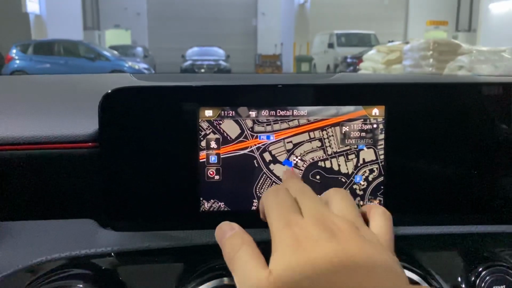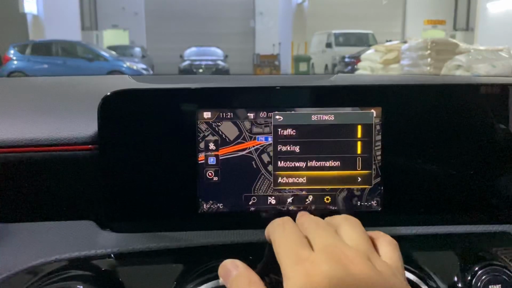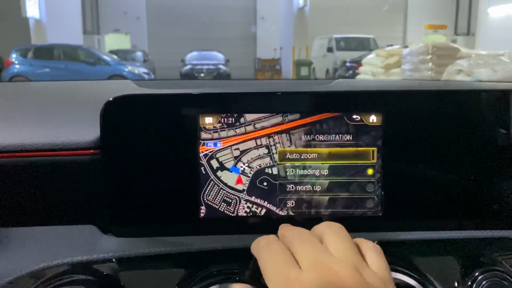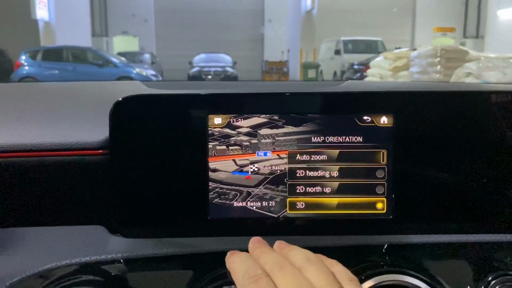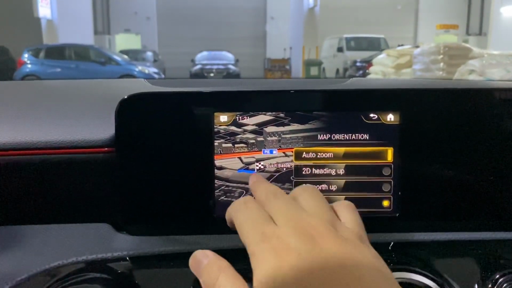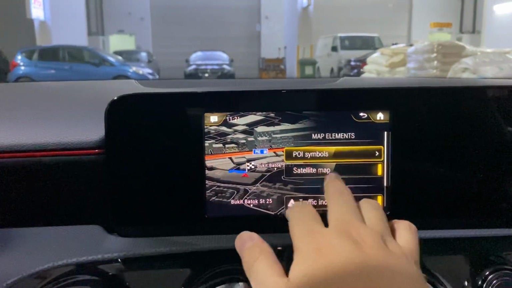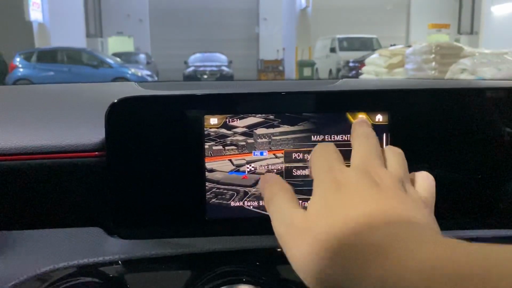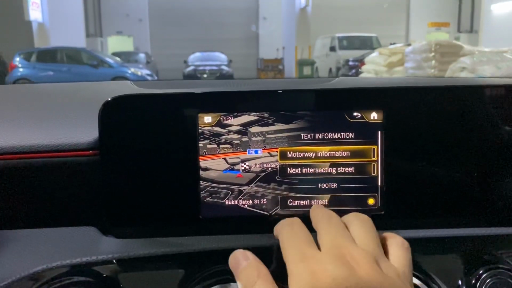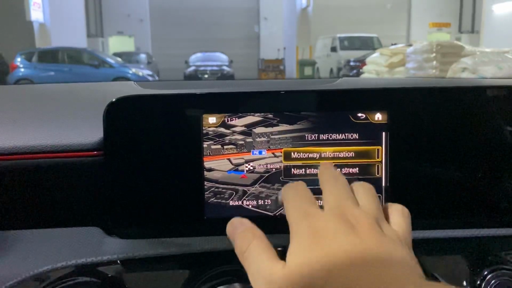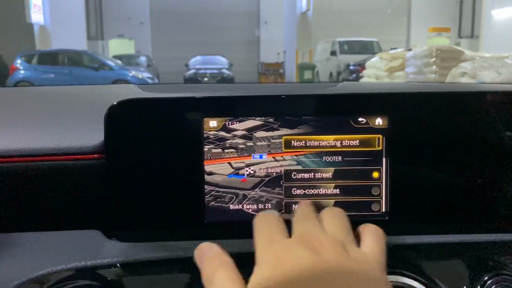You have a lot of settings, like the advanced map orientation. You can use the 3D, so you will see the 3D buildings, right? Auto zooming and map element. You want to see satellite map, traffic accident, etc. Text information: motorway information, next intersection street, current street, the geo coordinates, none. This is a footer.